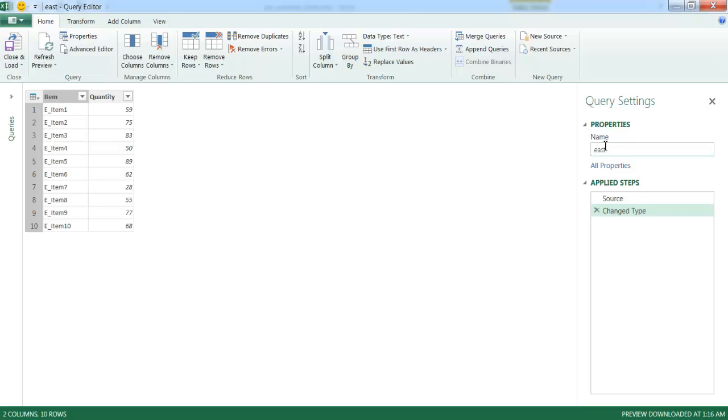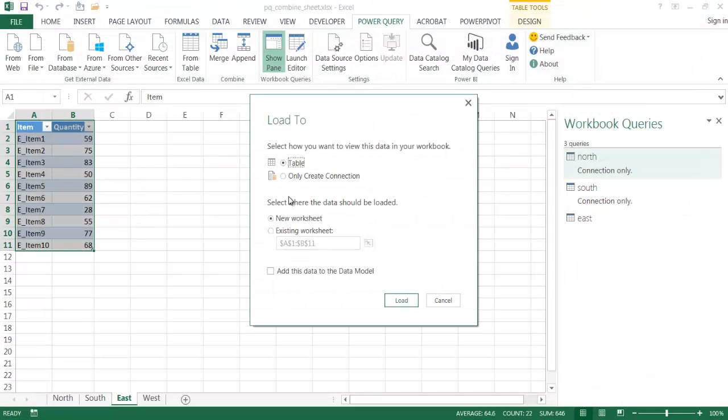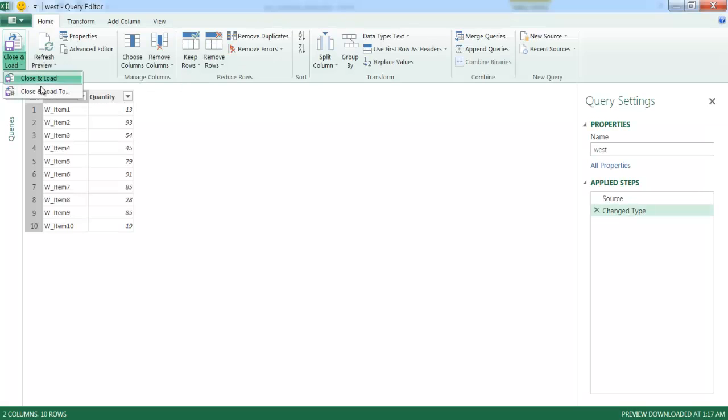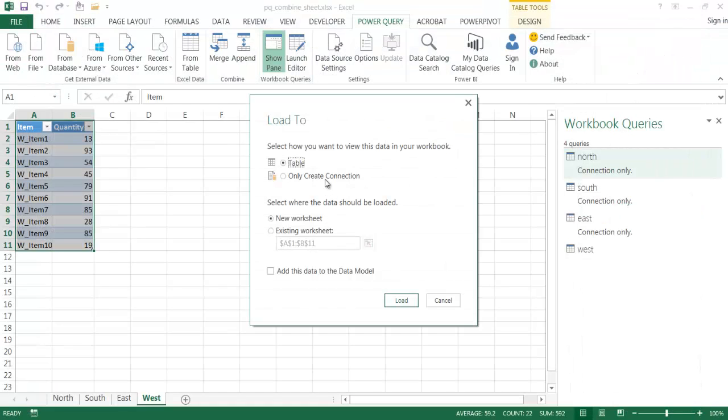You can see that the name shows up here. Close and load. Let me go ahead and click on create connection only, and then the last one is West. So I'm going to go ahead and click from table, close and load, and then go to create connection only.